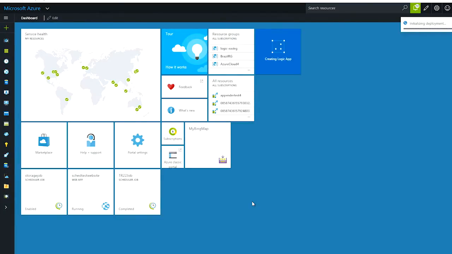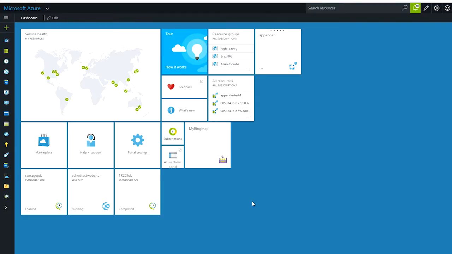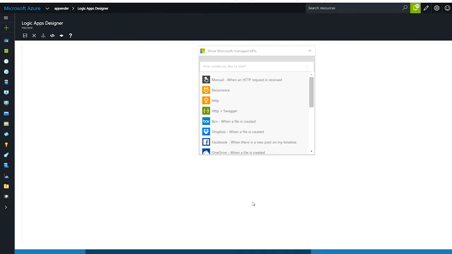So in the background, an empty logic app is being created in the logic app service. Once that creation is completed, the designer will pop open and let me start creating a new logic app. So now the new logic app is created, and it asks me what the first thing I want to do is. So the first thing we want to do is create a trigger.